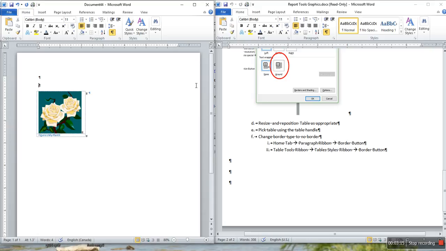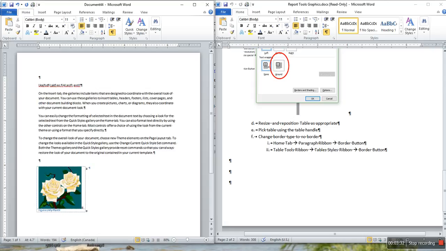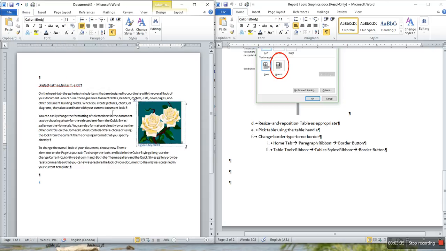So if I put in some text here, you can see that the text will flow around the graphic. I'll just use the random text function to do that. And if I shift my table, you can see the text flows around the table.